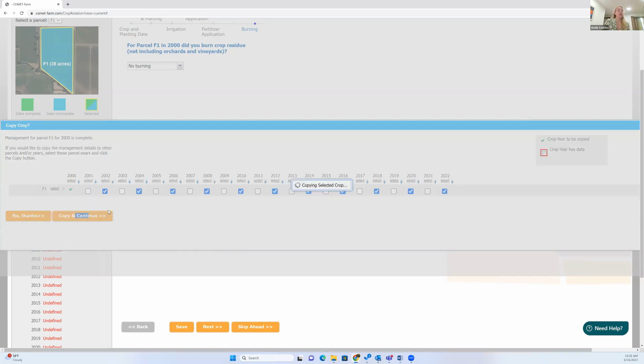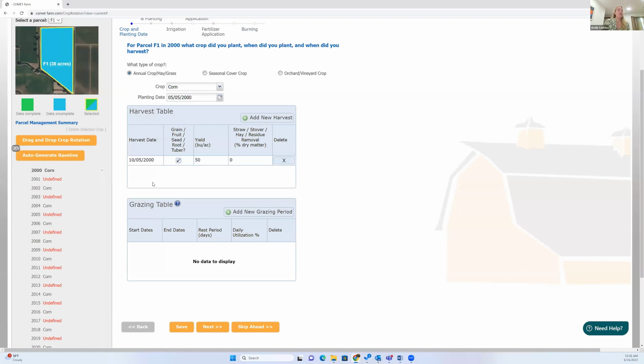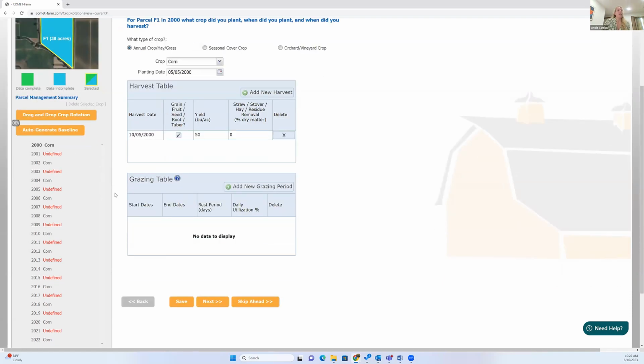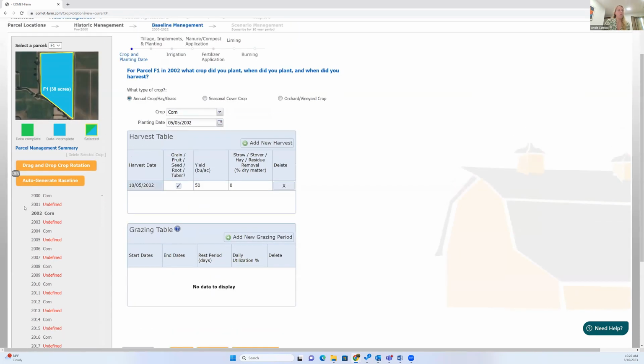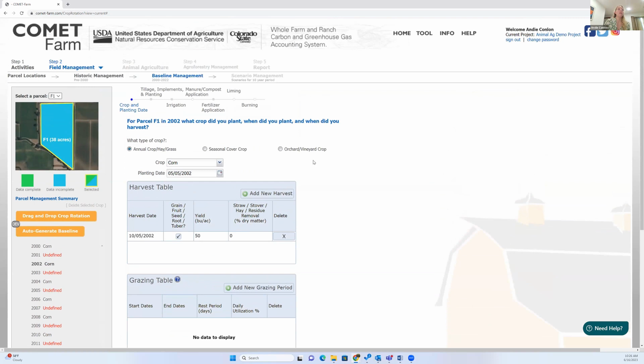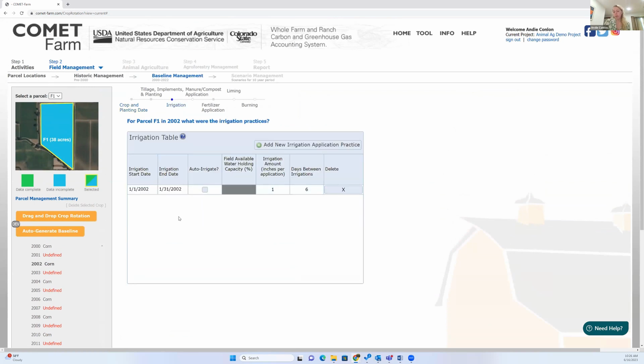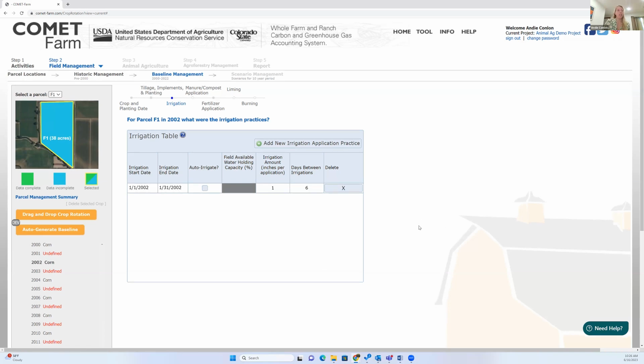So I'm going to click copy and continue. And then on the left, you can see that now every other year is populated with that corn, and they're all managed the same. So if I go to 2002, my irrigation is just how I implemented it in the first year. So that is how we would manually enter crops into our cropland accounting data.